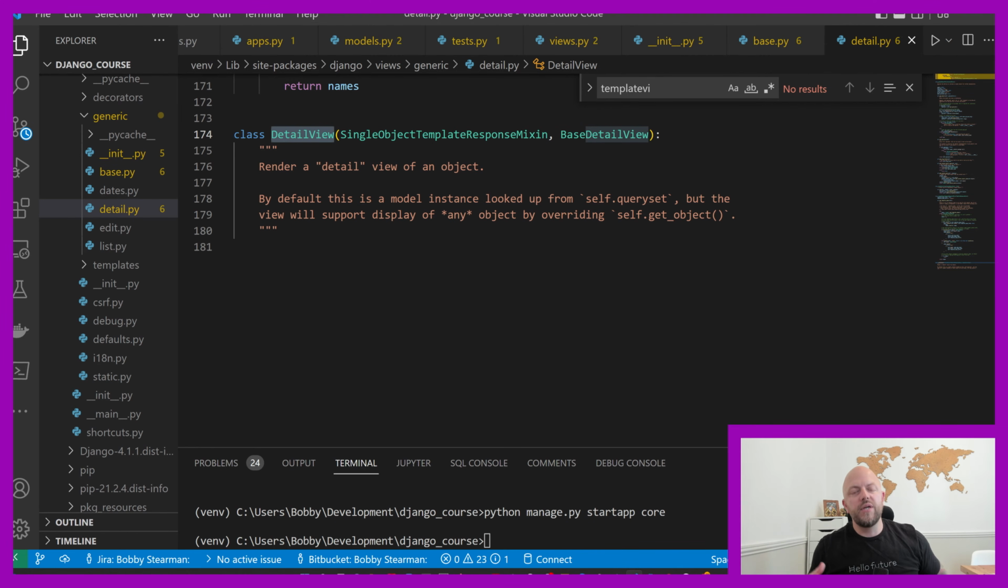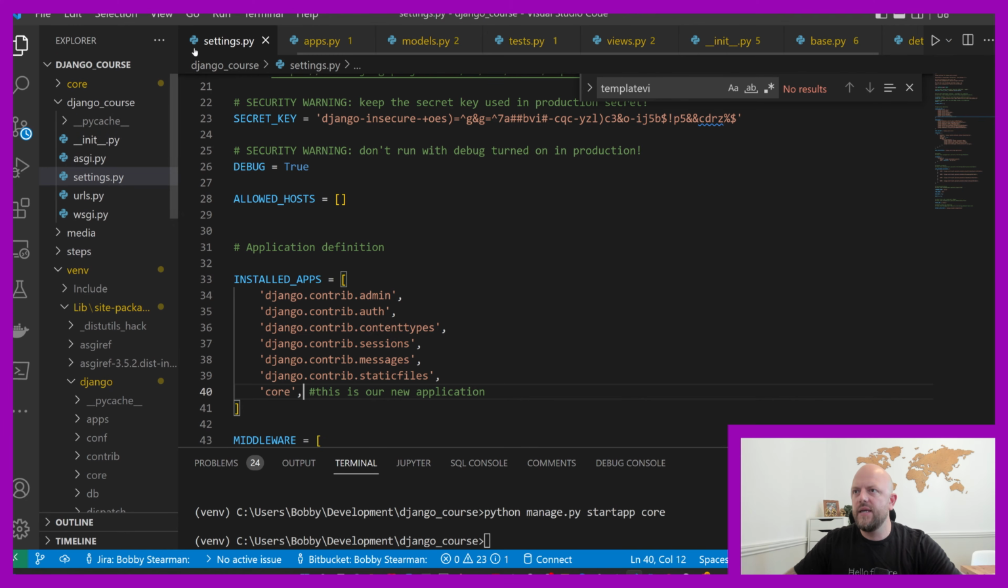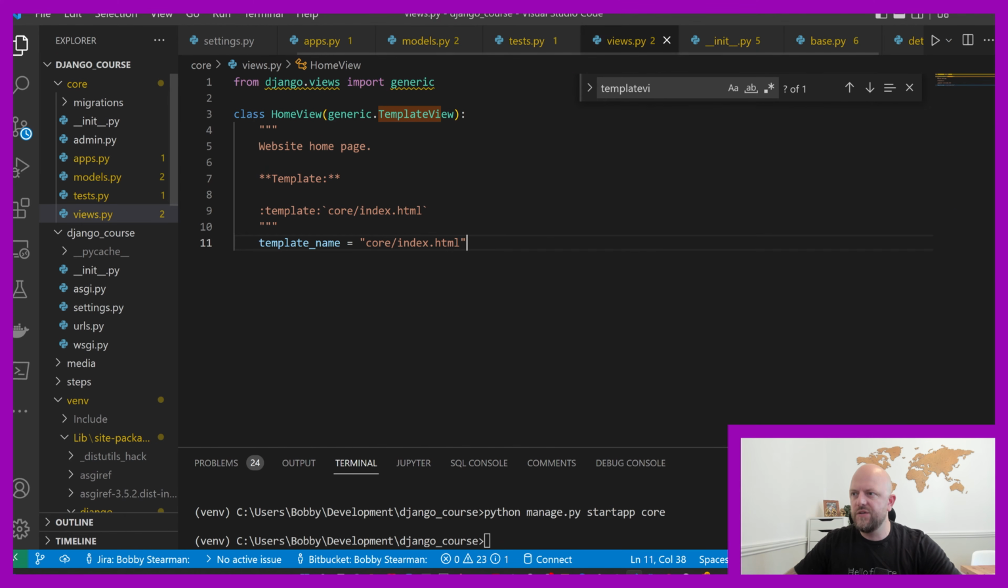So Django, by using their generic views, allows us to access a hell of a lot of tried and tested code within Django with minimal amounts of code. Okay, so let me go back to the views.py.